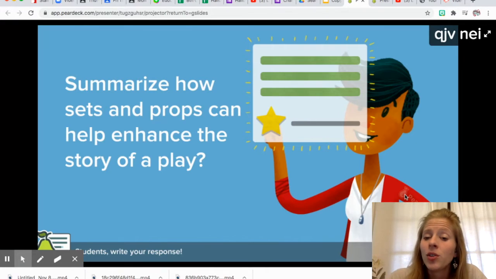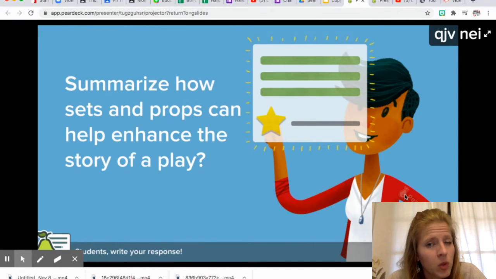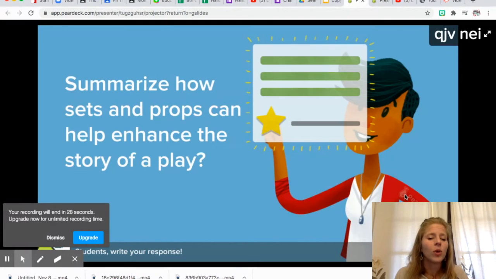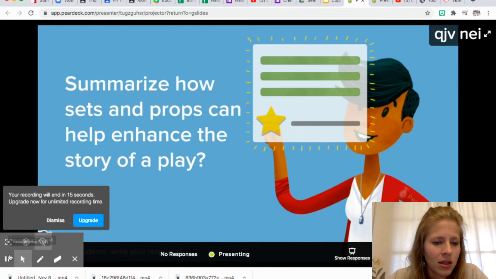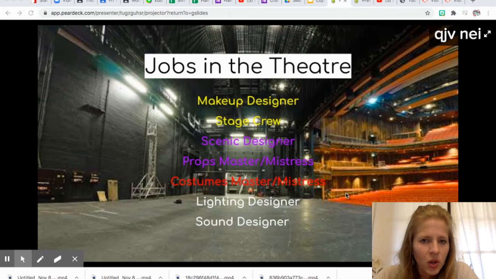And then you're going to summarize, okay? So give me a basic idea of how sets and props can help enhance the story of a play. So what do those do to help make the play better and a better experience for the audience? Okay, so that's probably what we're going to get to by Tuesday.